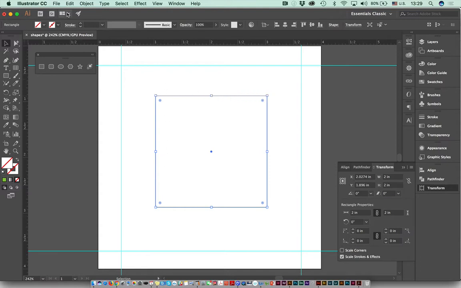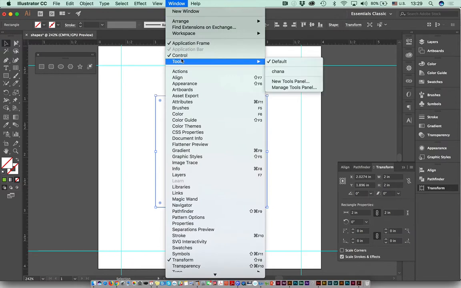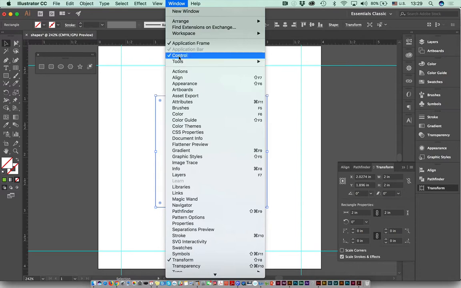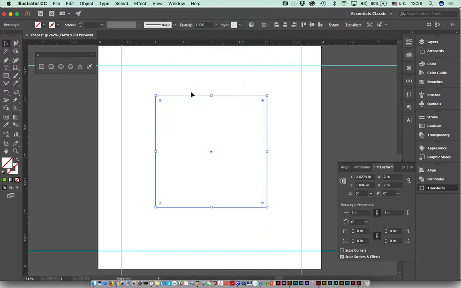Oh, these guys. If you don't have that, go to Window and open your Control panel. Do you see the control? It has to be open. Okay. You see that? And then you want to select your rectangle with the regular selection tool, with this guy, not with any other thing. Does that make sense? Is it working now?